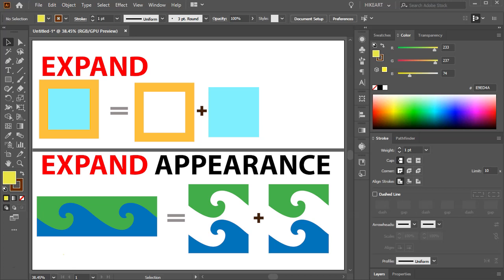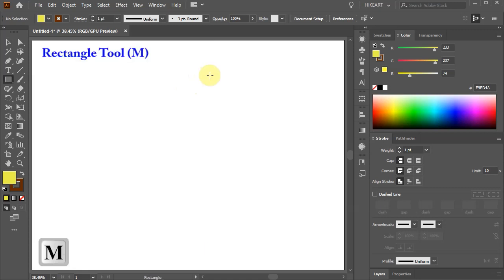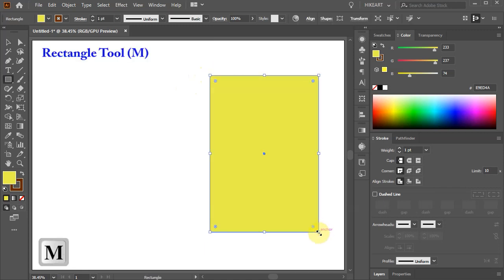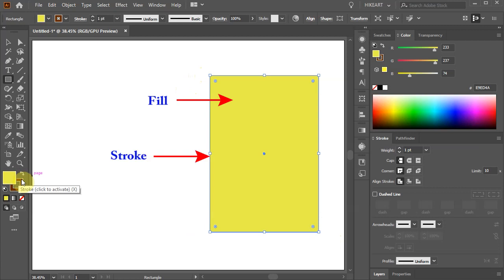Hello, today I'm going to show you the difference between expand and expand appearance. Let's draw a simple rectangle. We can see that this rectangle has a yellow fill and a brown stroke.